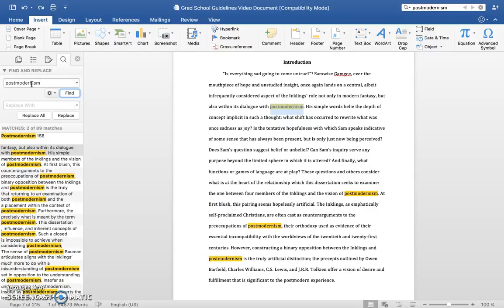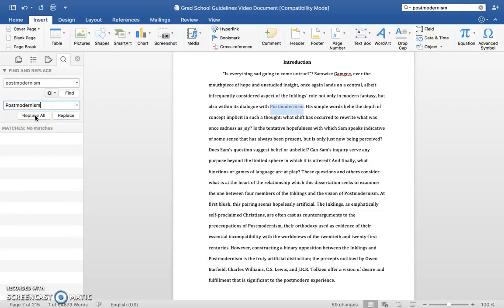and I can replace it with, first of all, it'll tell me how many times I used that term, and I can either replace it with the postmodern or capitalized postmodernism, and it will replace all of them. And so you can see now this one has been changed here, and there are no more instances of postmodernism, the uncapitalized version, throughout my text. But I don't want to do that, so I'm going to go back to the way it was before. So hopefully this will help you.